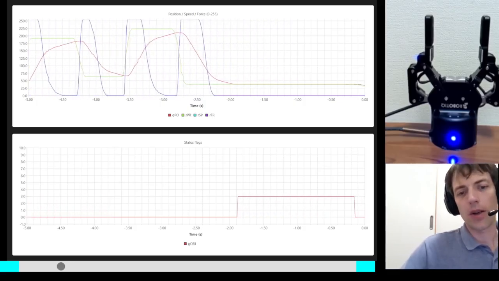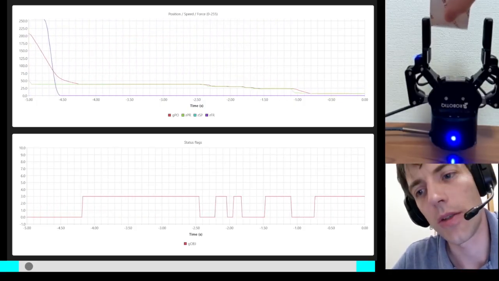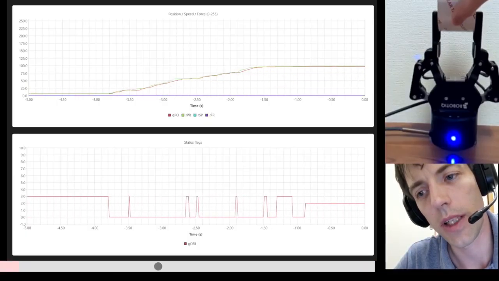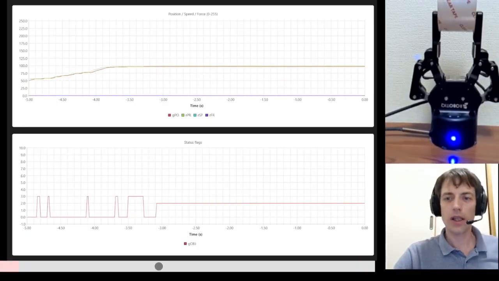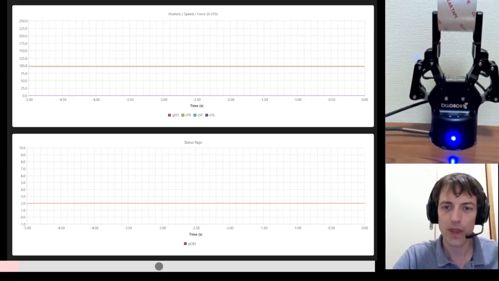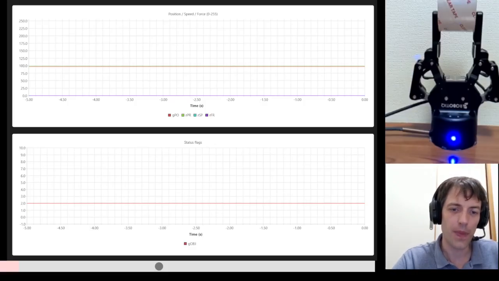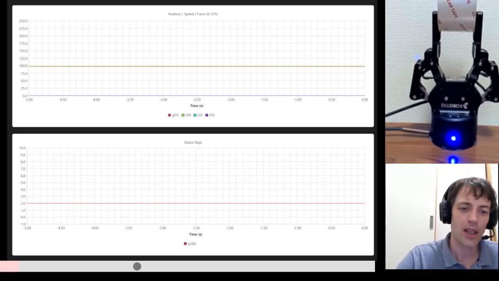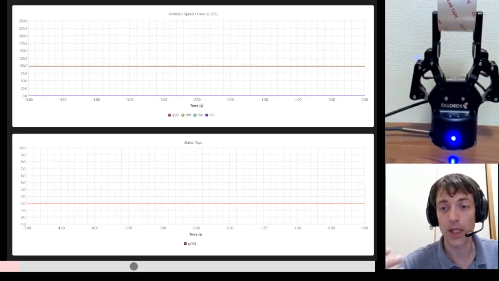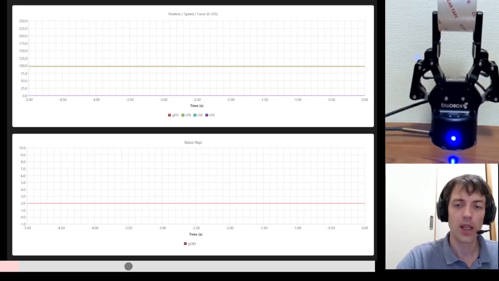Okay, and now I'm going to take an object. So I'm going to place this object here, close on it, slowly. And here you can hear a sound feedback. It's a low pitch beep. So it gives me the information that I currently pick an object with the gripper. So I'm going to release the joystick.